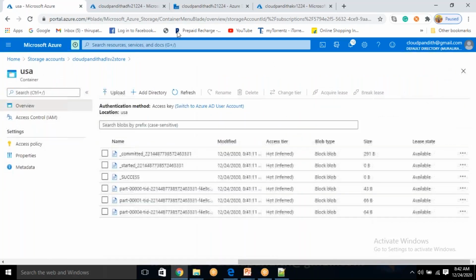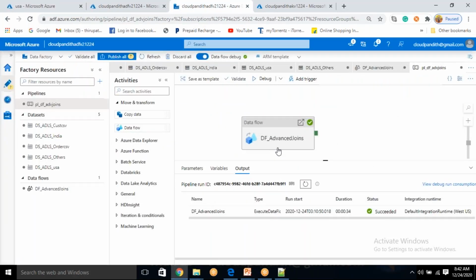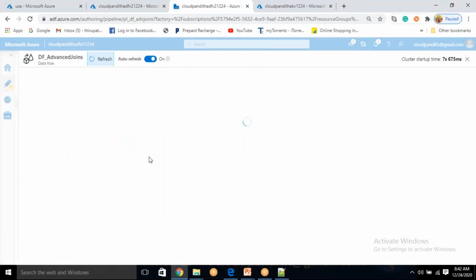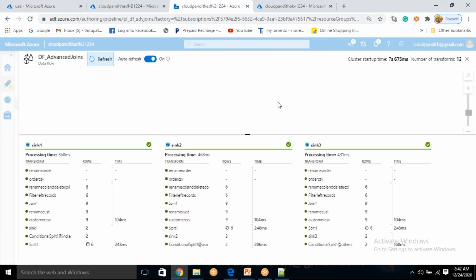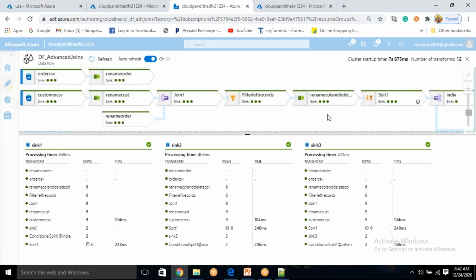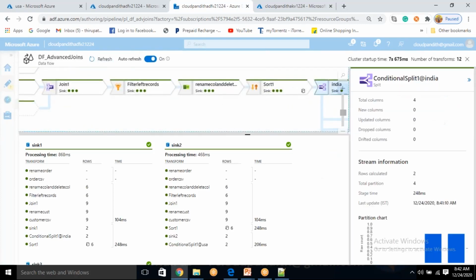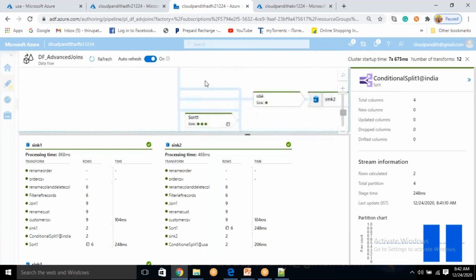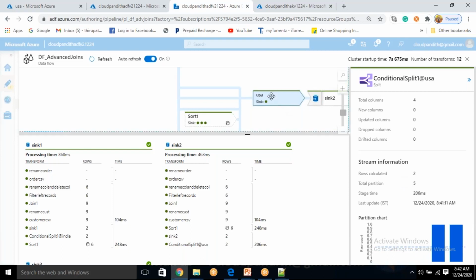Now let's go to Data Factory. Click on this particular visual. See, here you can see. Now let's click on India. You see here the total partitions is 4, meaning it should create a total of 4 part files. Next, let's click on USA. In USA we have a total of 5 partitions.